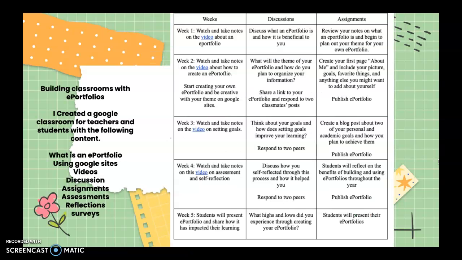So here we have building classrooms with ePortfolios. I have it separated by weeks, discussions, and assignments. I created a Google Classroom for teachers and students with the following content. In week 1, they'll watch a video and take notes about what an ePortfolio is. Then they will do a discussion and an assignment relating to that topic.